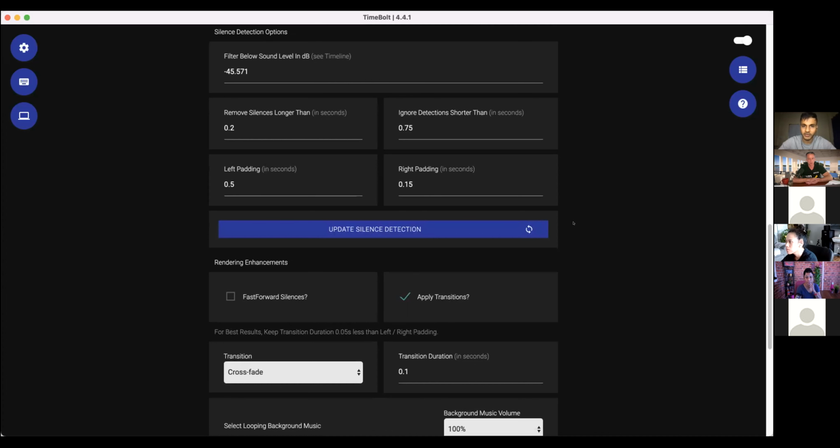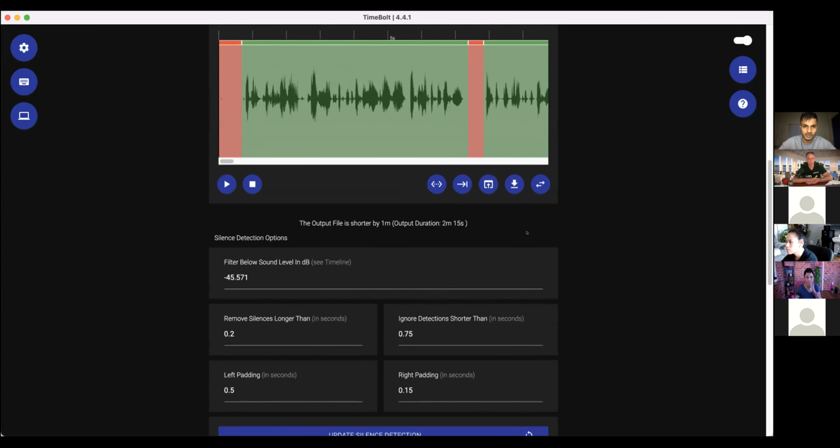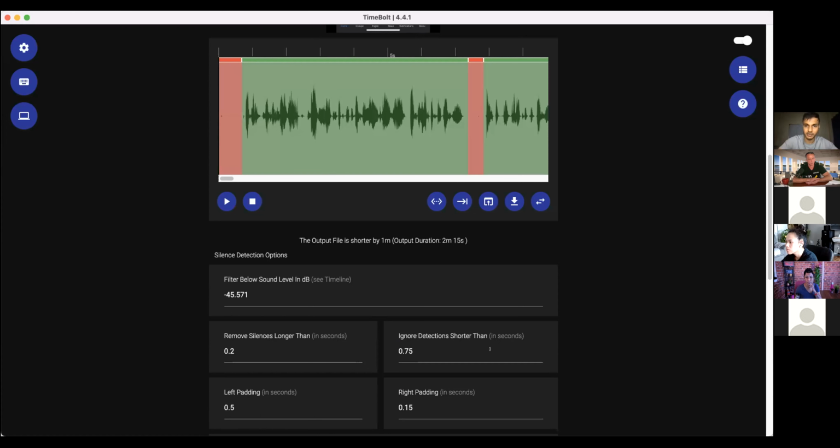If you look at the waveform itself, like if you scroll up and look at the waveform, you see those edges, like the left.